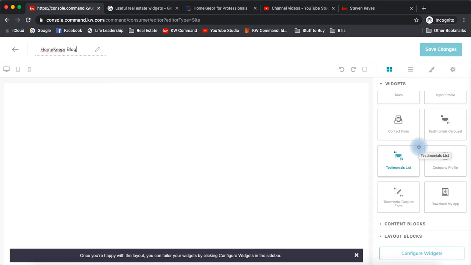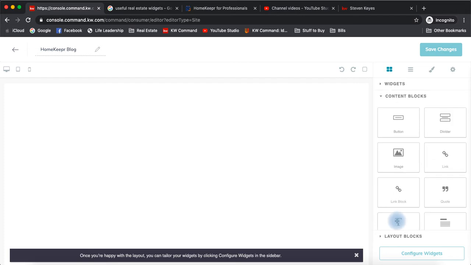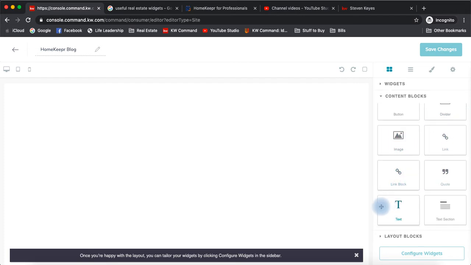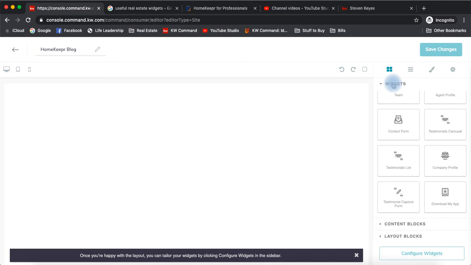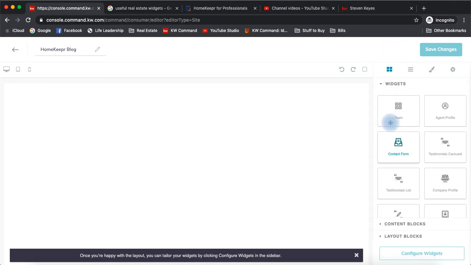You have to use one of these in order to activate your site. If you just use content blocks and you got these images and dividers and links and text sections and stuff, and you design this whole thing, but you don't have one of these KW widgets on the page, it won't let you. The save changes up here will not light up. So you have to add one of these widgets.